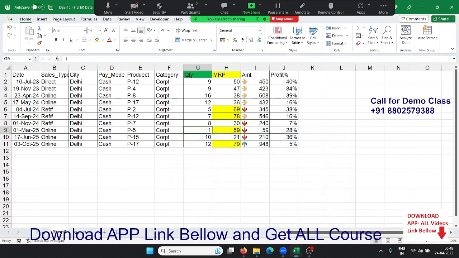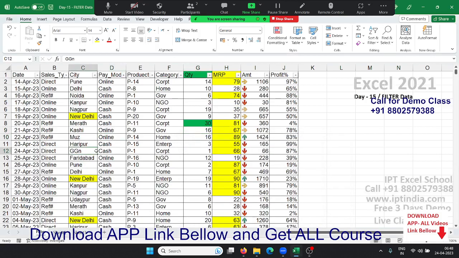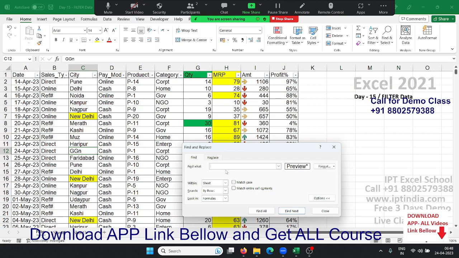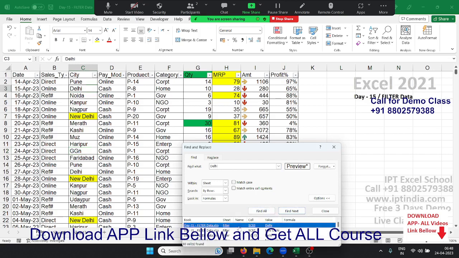It means when you find, just like we select find, Control F, and we enter here Delhi, and find all. You can see your Delhi or New Delhi is also found. But I want only Delhi, not New Delhi. I want to find only this word in the cell, not the word with another text. So at that time we use match entire cell contents. Then find all. You can see New Delhi is not coming here.